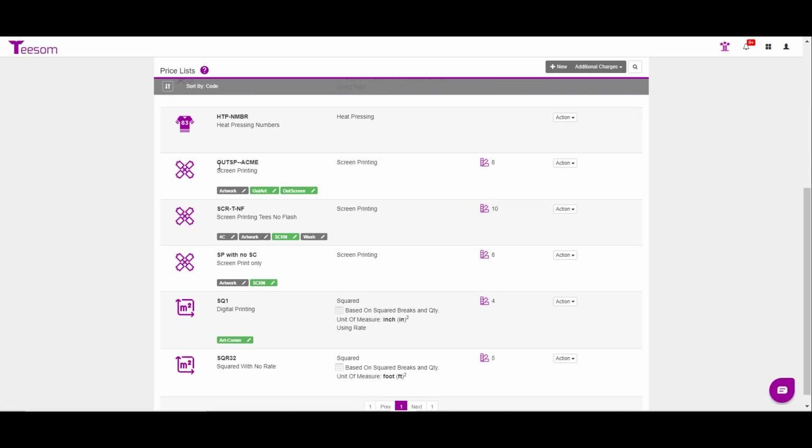So now our outsourced price list has an artwork charge that's not going to get added by default, one that is outsourced that will get added by default, and then an outsourced screen charge that will get added by default. Let's now walk you through the steps to creating a new price list and linking a new additional charge to that price list.